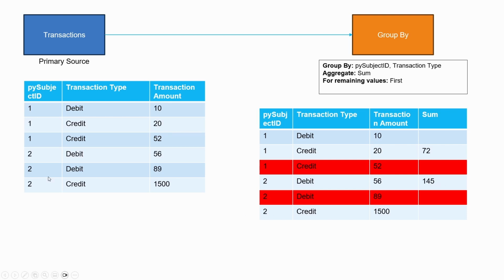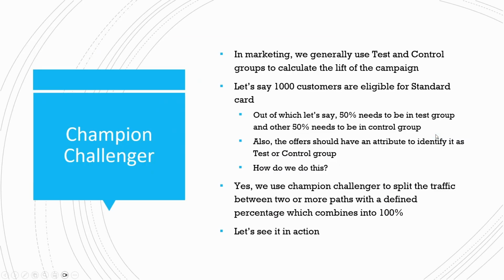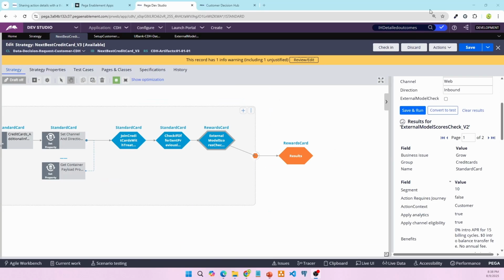And coming to the credit, we have only one record. The transaction amount will be the same, and the sum will be 1500. I haven't noted this, but yes, the values will be there. Awesome. Now, how are we going to use the group by component in our use case?